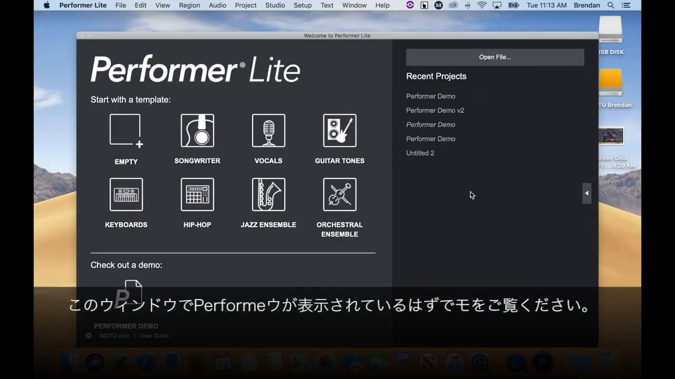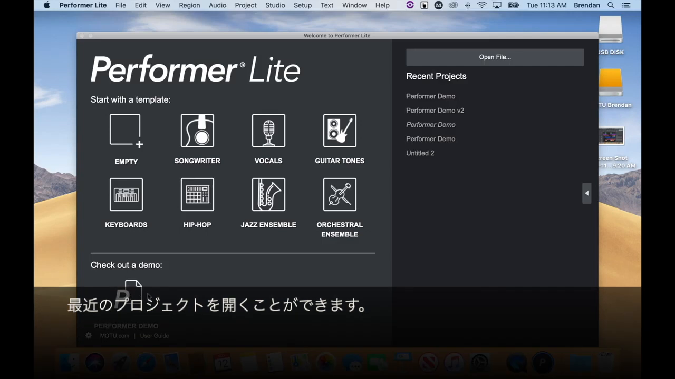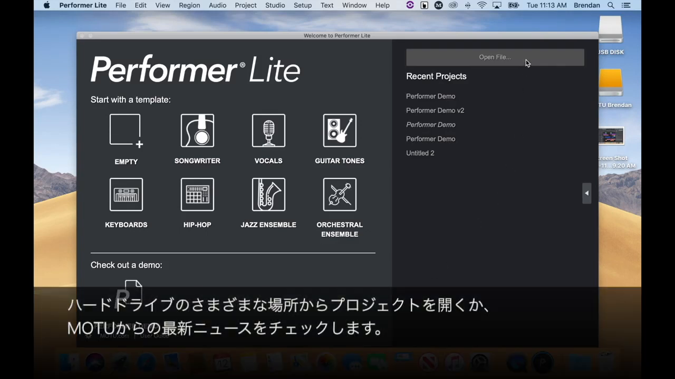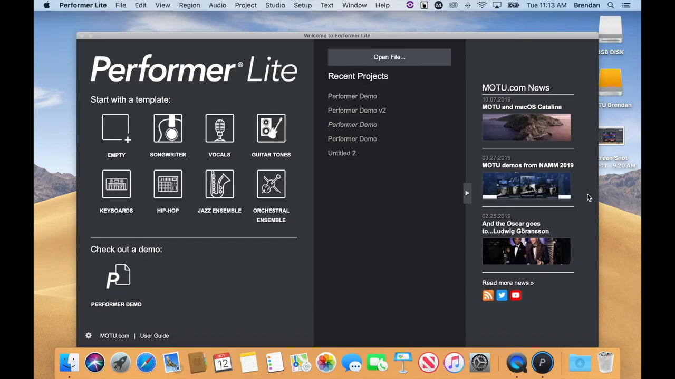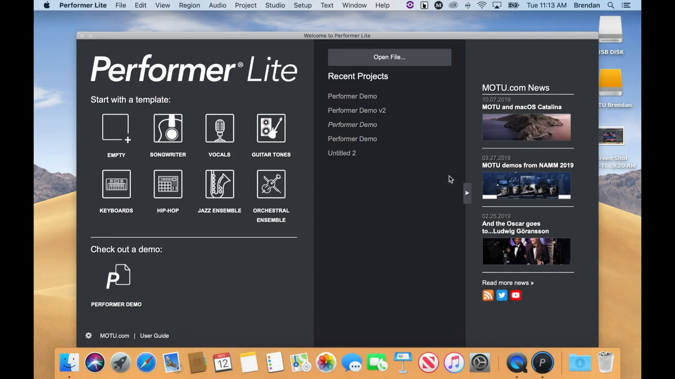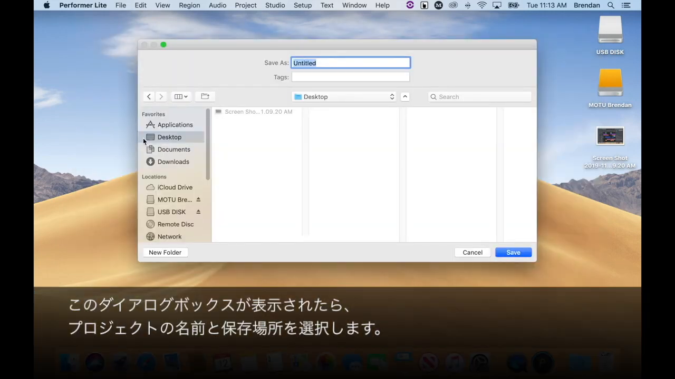You should now be looking at the Performer Lite Welcome window. In this window, you can check out a demo, open recent projects, open projects from different locations on your hard drive, or catch up on the latest news from MOTU. For this video, I'll be creating a new empty project. Once this dialog box comes up, choose a name for your project and a location to save it.